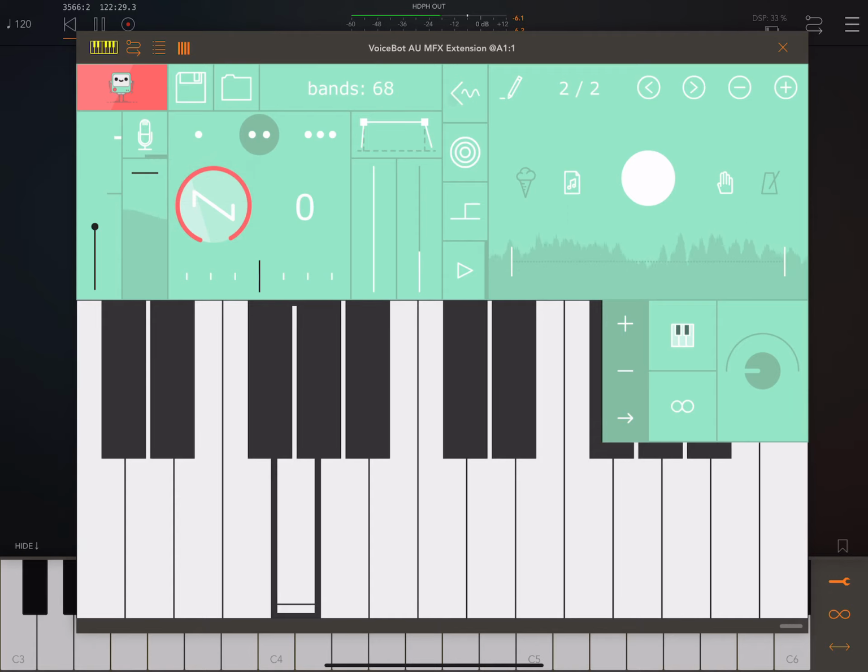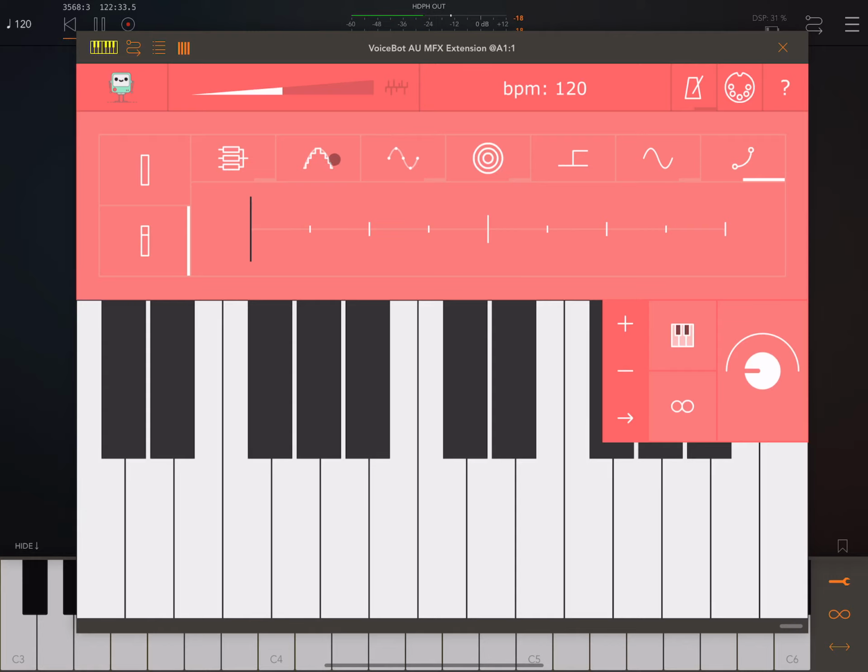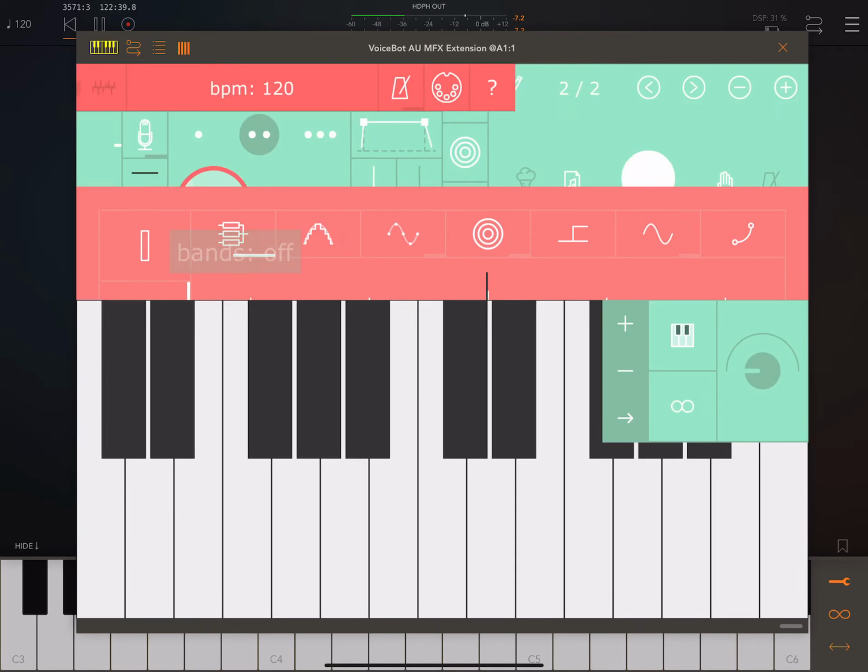Oh yeah. So here, right, let's turn bands off because that was being modulated just now.